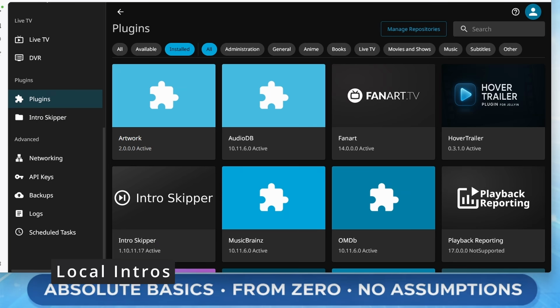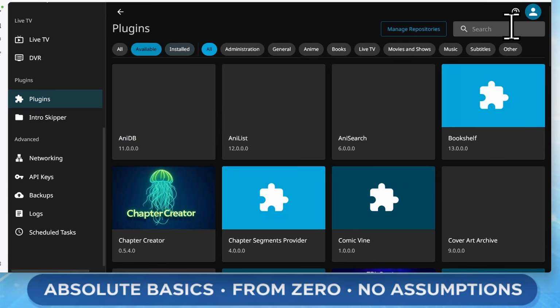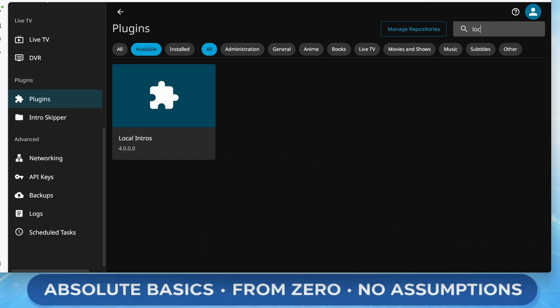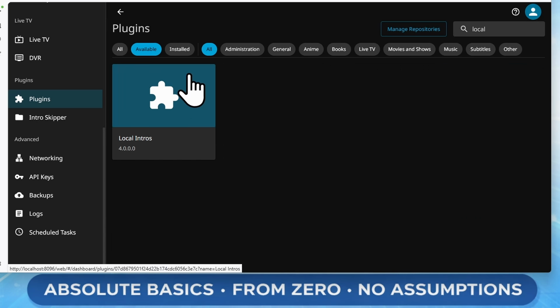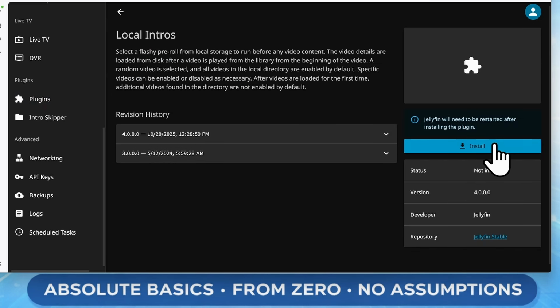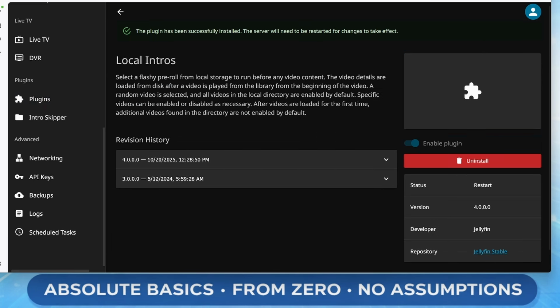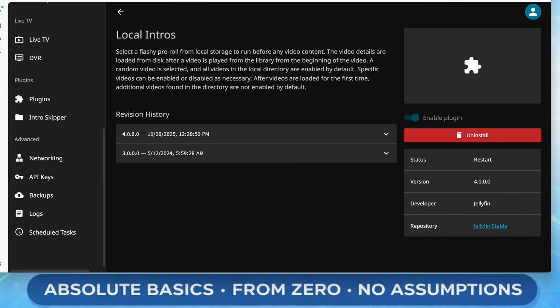Next up is Local Intros. This plugin allows us to add our own intro videos that play before our movies or TV episodes. Now let's install it. Firstly, go back to your plugin section and search for local intros. So just make sure you're not clicked on installed, click what's available, and just search local. Select local intros and select install. Now once that's done, you will need to restart Jellyfin.